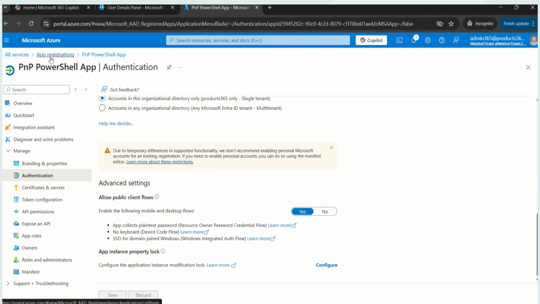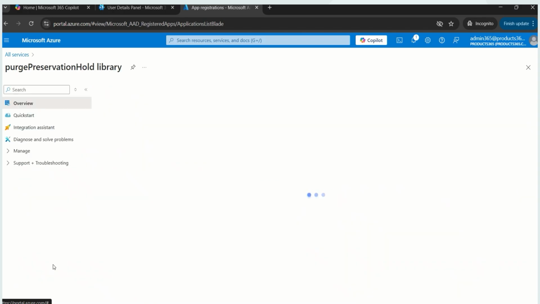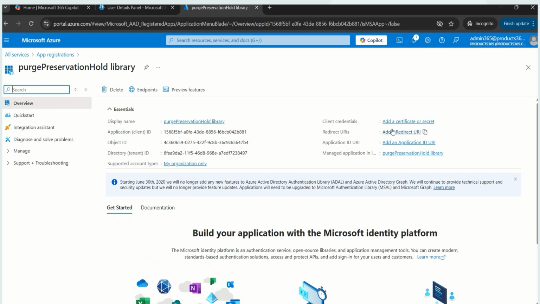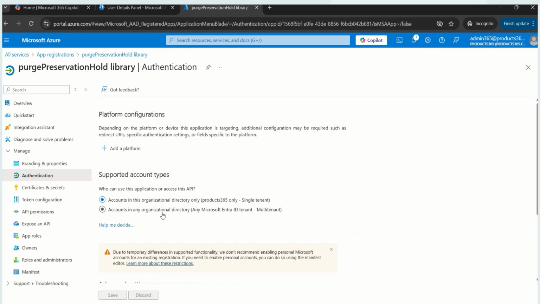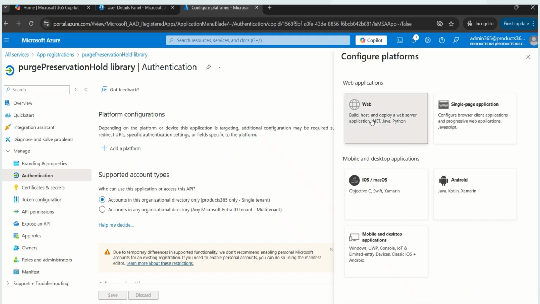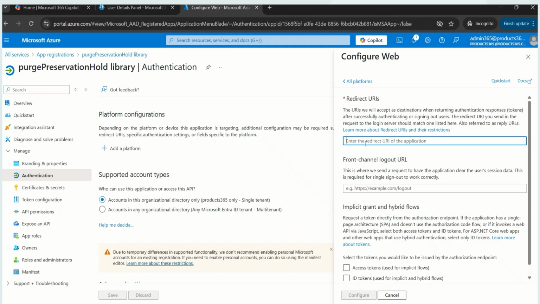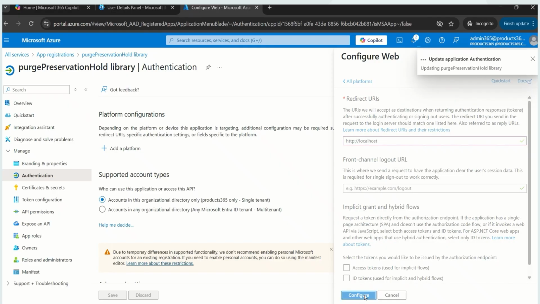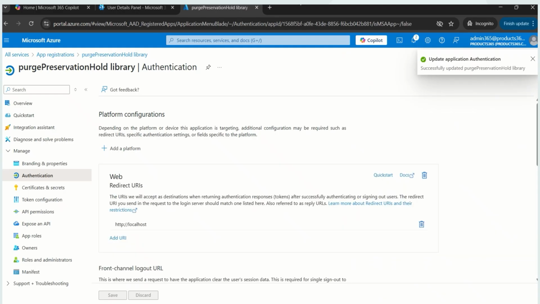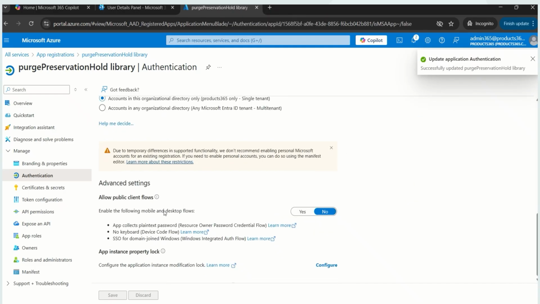Okay, let's go back to app registrations, then go back to ours, redirect URL. We click on add redirect URL. Under platform configurations, we select web, then we add http localhost, then we click on configure. Then we scroll down, make sure this allow public client flows is set to yes, and click on save.